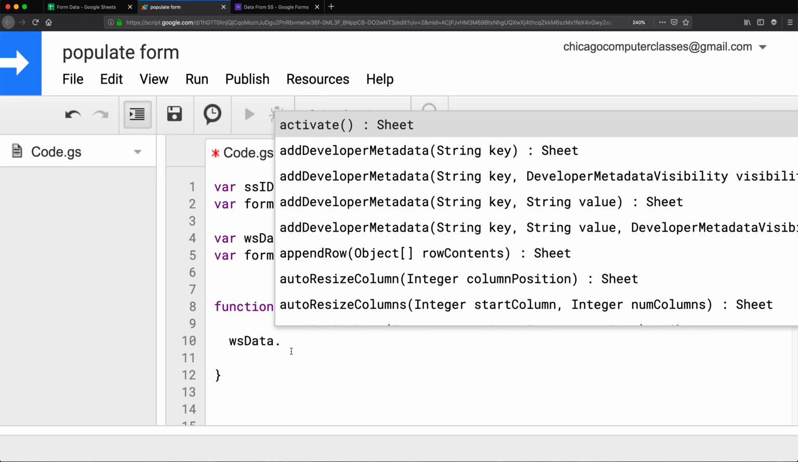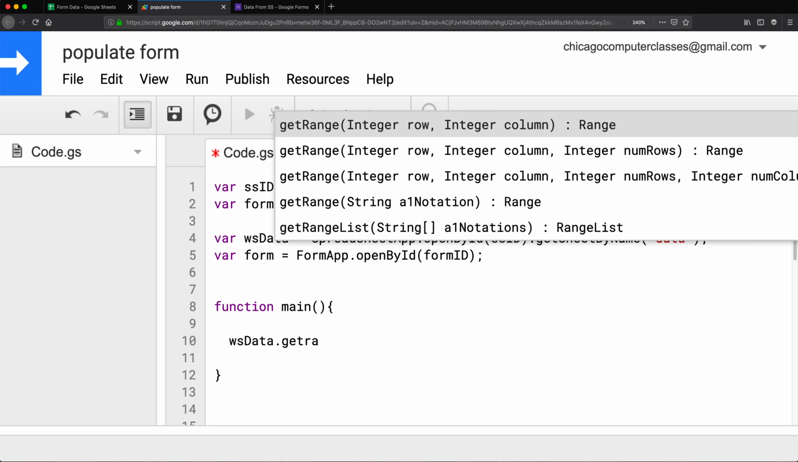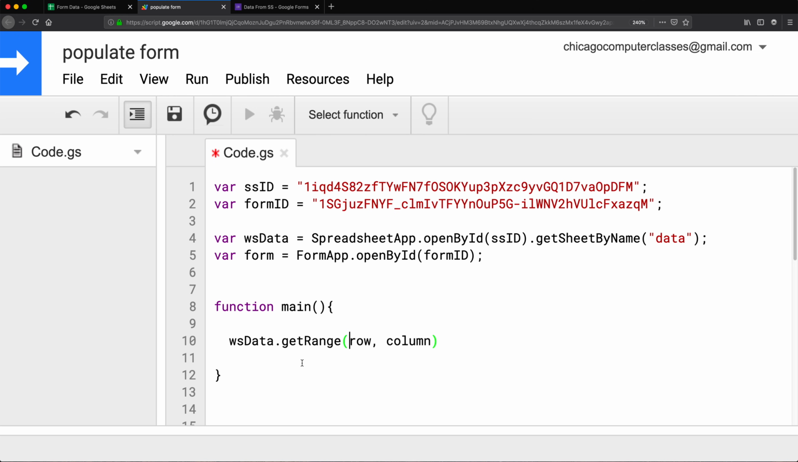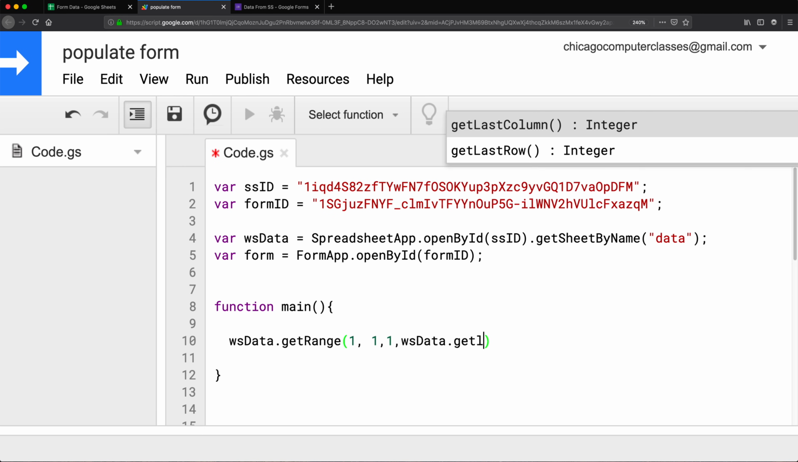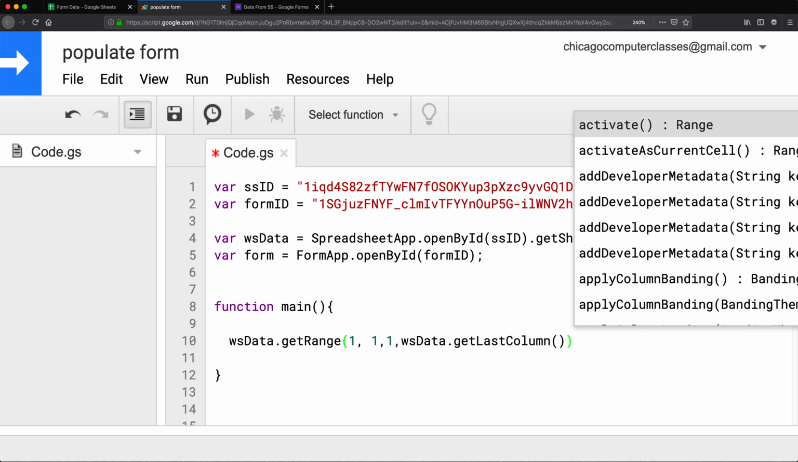So I'm going to go here and do get range. So in that worksheet, we're going to get a range. And that range is basically going to be my entire first row. That is going to start row 1, column 1. And then the number of rows is going to be 1. And the number of columns is going to be, if I just take the data and do get last column, that should give me the column. And then we're going to read this to an array.